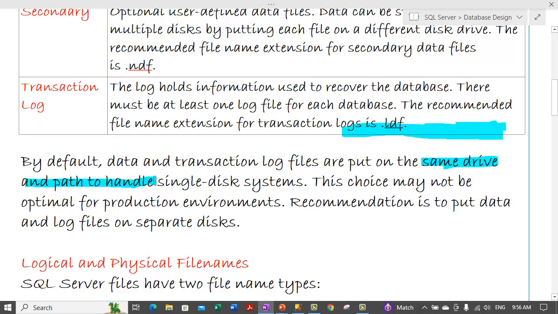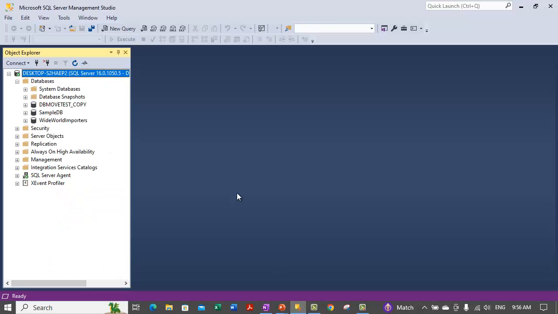And the part to handle single disk systems. So why does SQL Server place both the data files and log files on the same drive? This basically allows SQL Server to cater to single disk systems where we only have a single drive. So by default, it puts the data and log files on the same drive. Let me show you an example.